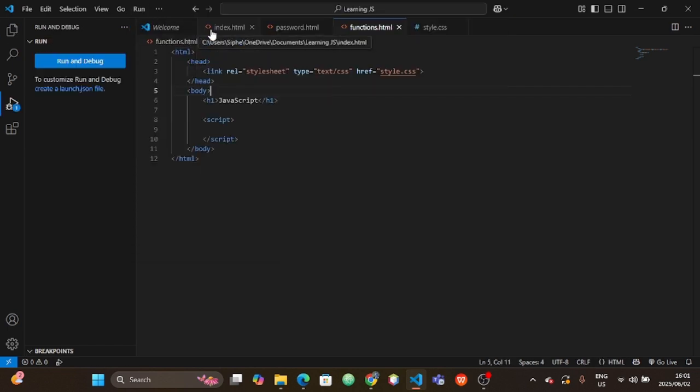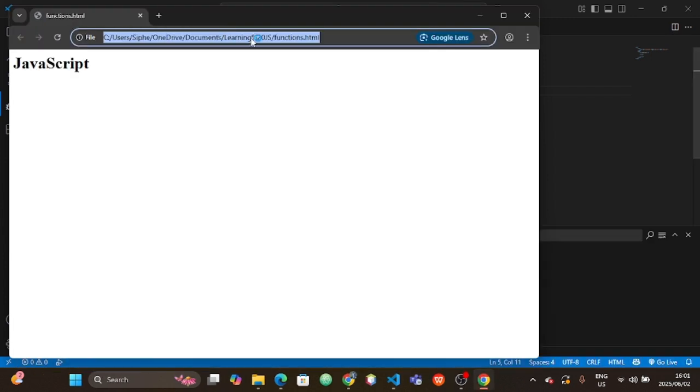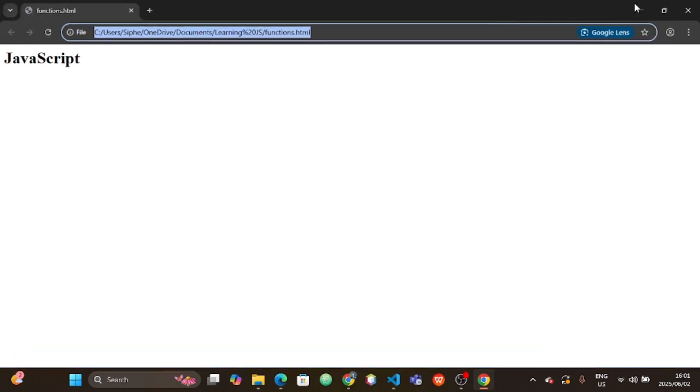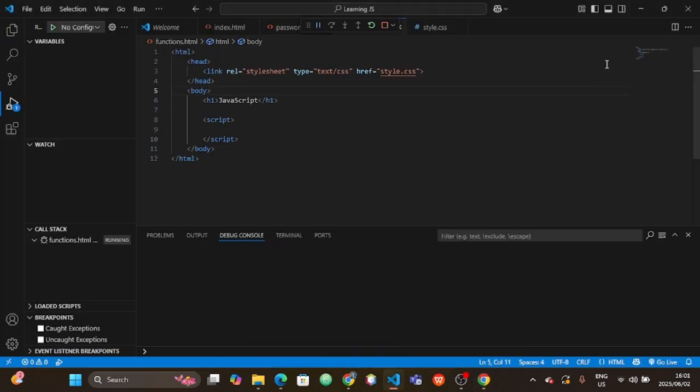So the first JavaScript function we're going to do is not one that we define. It's one that comes out of the box for us with JavaScript. This function is called onClick.